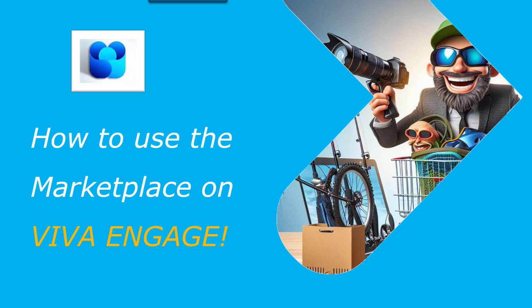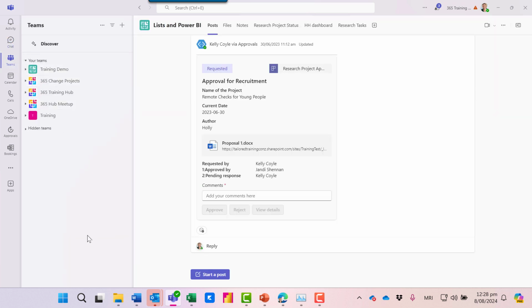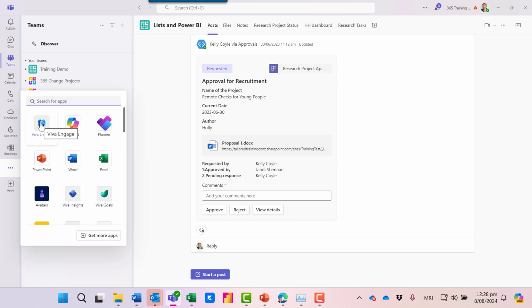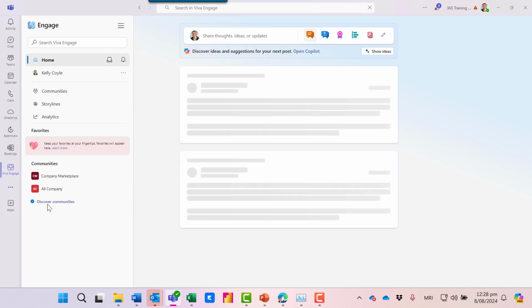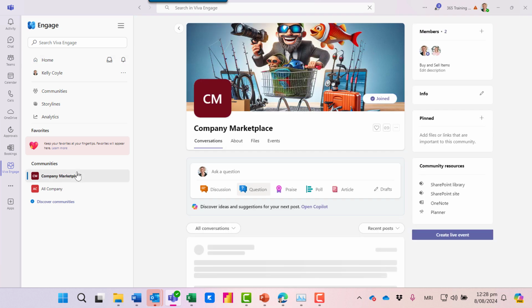Let's look at how to use the marketplace on Viva Engage. Go into Teams and down the left-hand side. Go to the three dots and either search or click Viva Engage. You can right-click the icon and pin so it stays here. You'll see you've got communities and your marketplace will be pinned here.